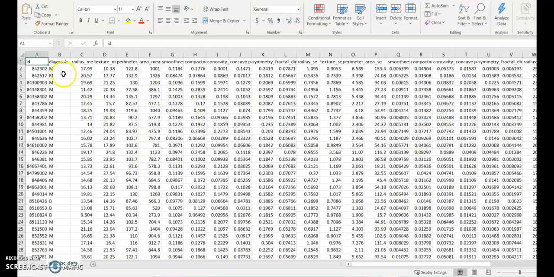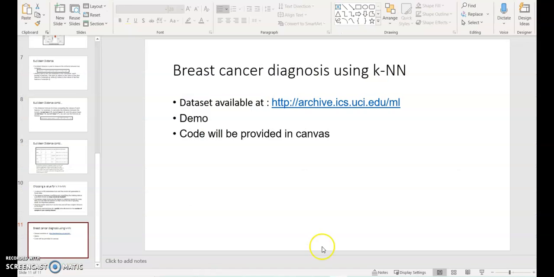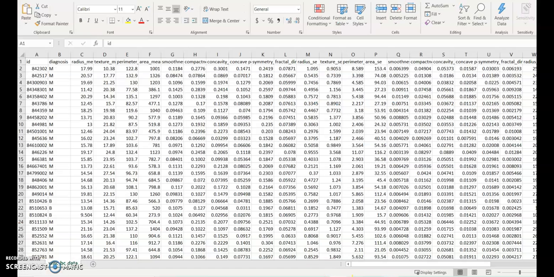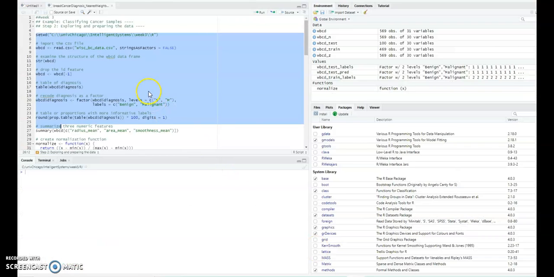This is how the data set looks, and I pulled it from this link over here. I will provide a copy of this data set in Canvas as well, so you don't have to worry much about this data. There are a number of fields in here. Don't ask me what each field means. You can go to this UCI website and take a look at the data dictionary. But let me quickly take you to the coding part.